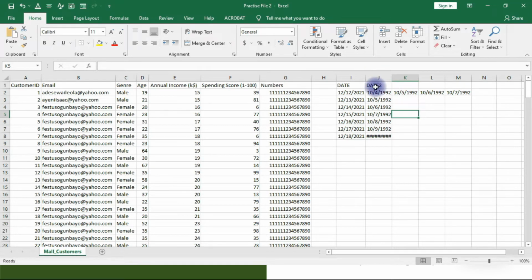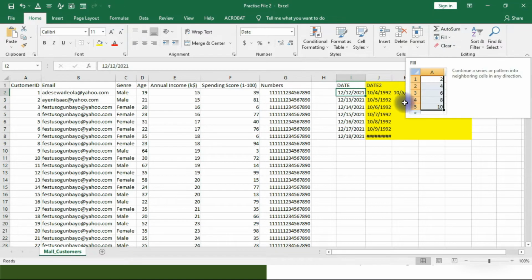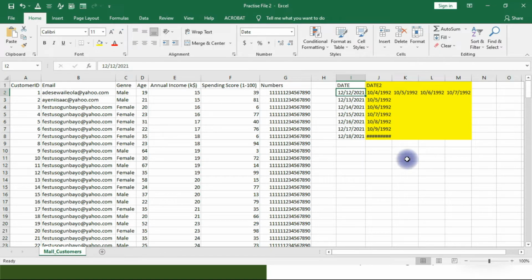So let me just paint this. So we are focusing on this exactly. So now I wanted to tell you, I've showed you the long method of doing it by going to the fill series. I've told you what the linear would do. I've told you what the growth would do. I've told you what date and autofill do. You have seen both of them work.